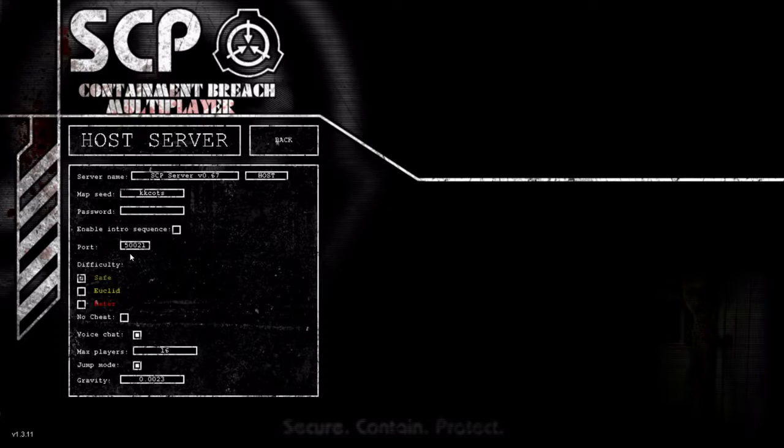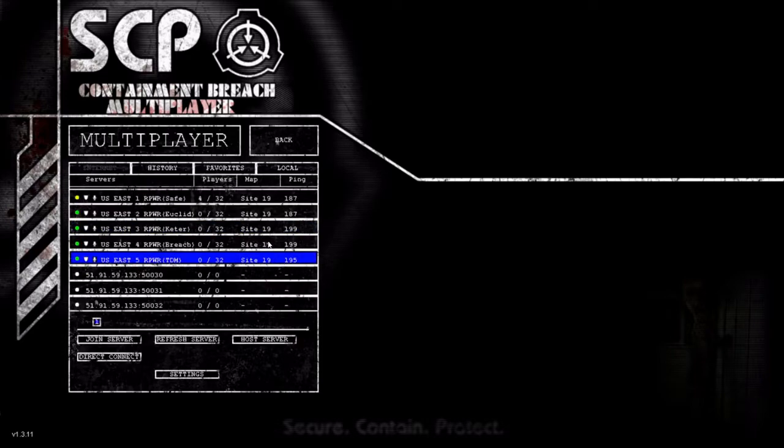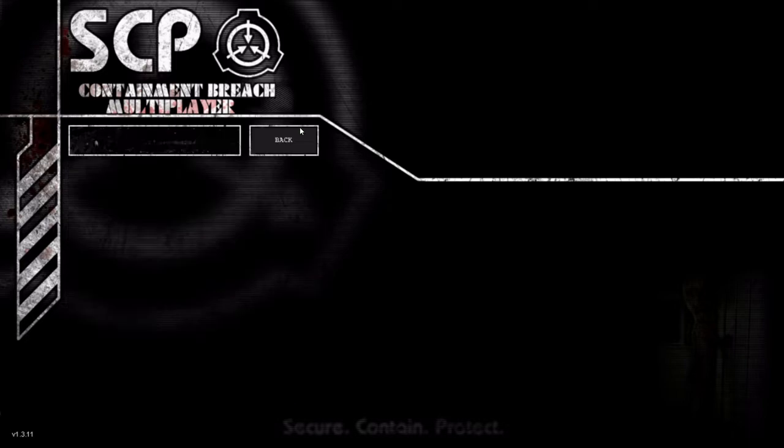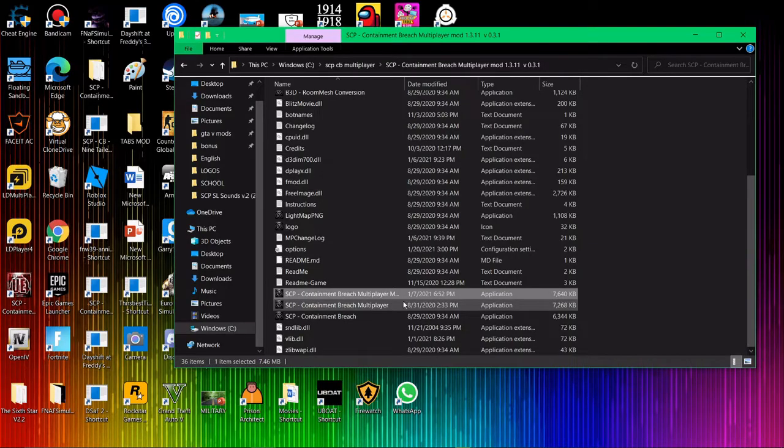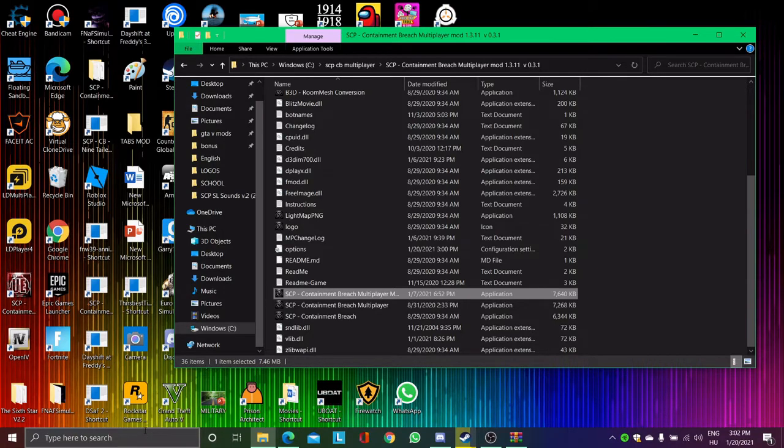and you gotta make sure that you remember the port, because if you host a server and you want your friends to join you, they can only do one thing. They can direct connect. In that case, it will require an IP and a port. Now, if you don't know what your IP is, I'll tell you how to get your IP.